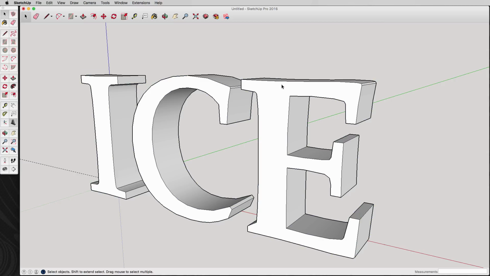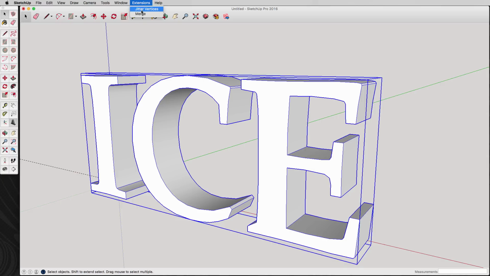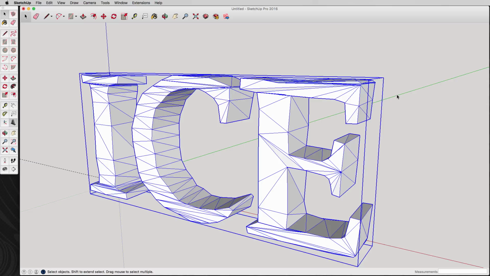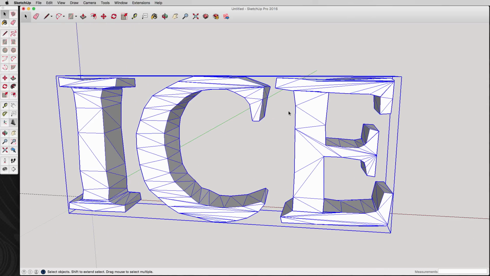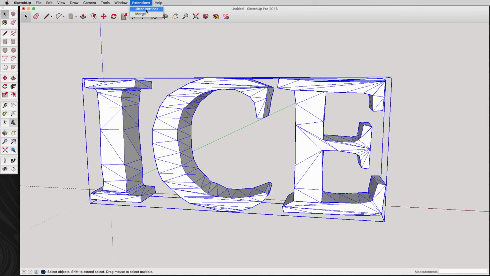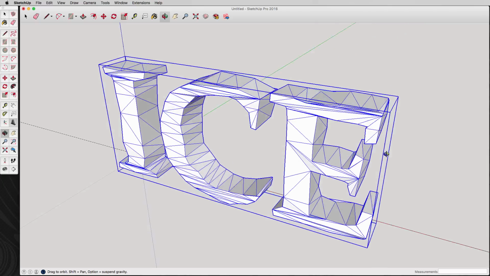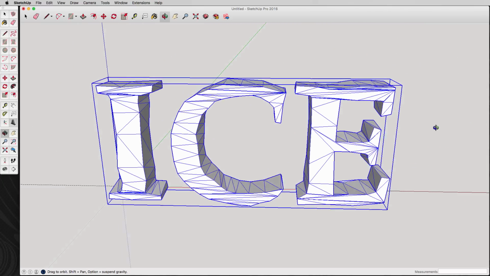With Jitter, you want to select the group, and then you go to extensions and say Jitter vertices, and here's where you set the distance that you're going to be jittering those vertices. I'm going to play around with this. Let's try 2 first. So you see what it did. It kind of jittered it, and you can continue to do that with extensions, Jitter. I'm going to do it one more time with 2. You see that it really funked that up a little bit.